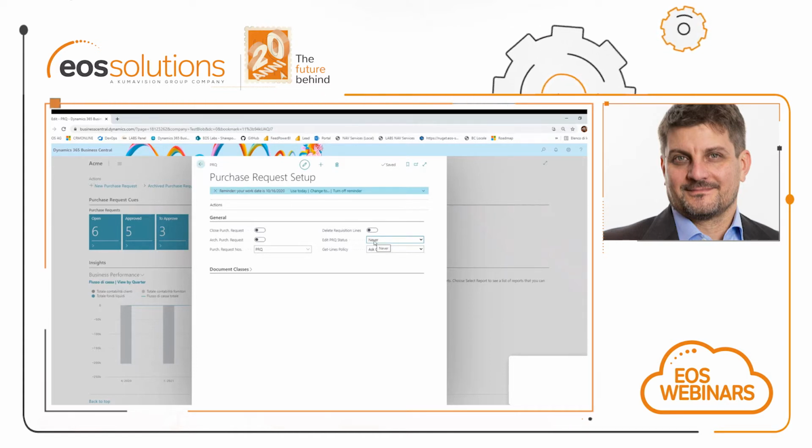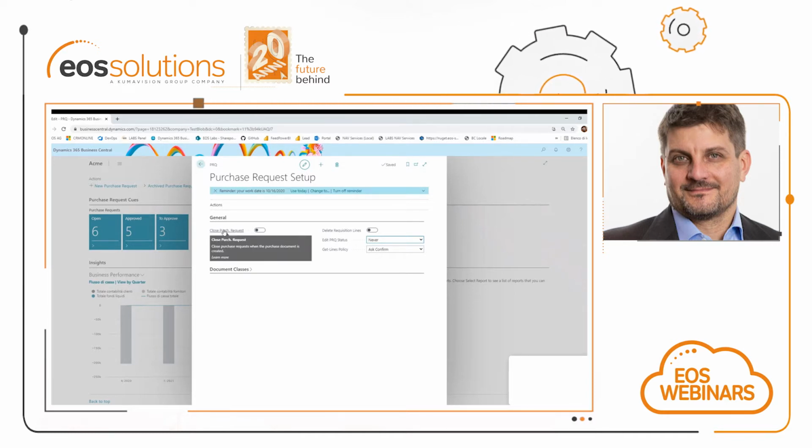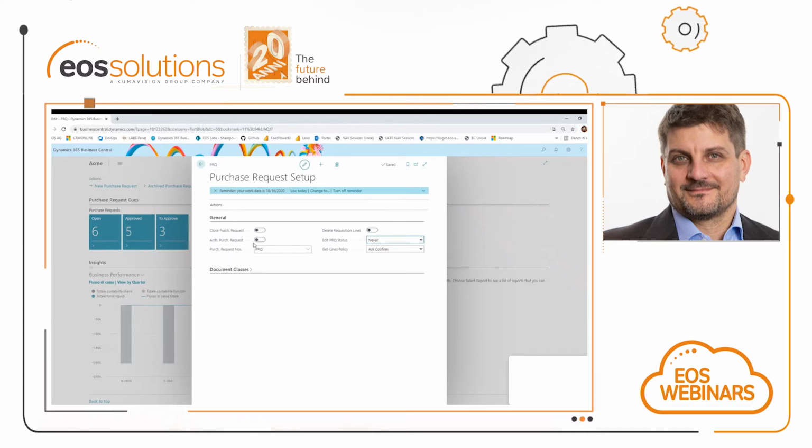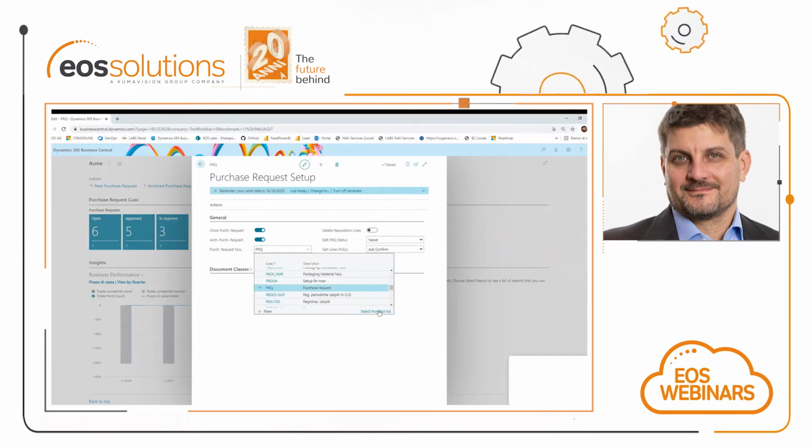So this external workflow can be the standard approval from Microsoft for Business Central, or can be the data security application from EOS. Then we have 3 flags. These are driving the default when you create a purchase document. So when you create a purchase document, you can by default close the purchase request, delete the purchase request lines, or archive the purchase request. So a good setting is to set the archive and delete.